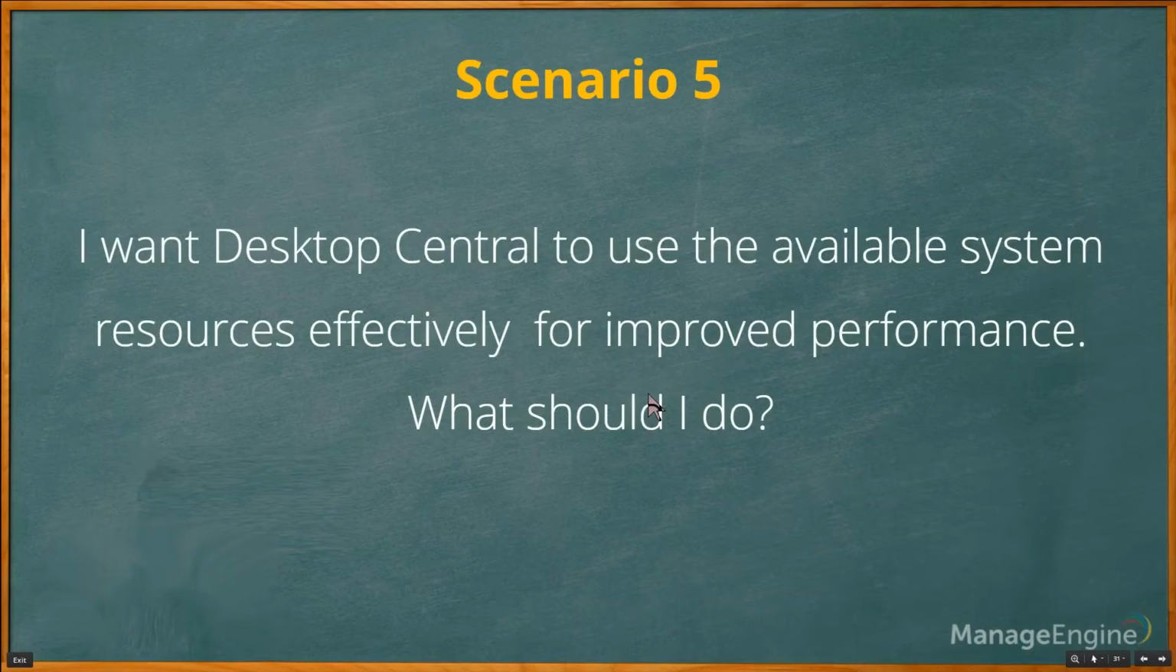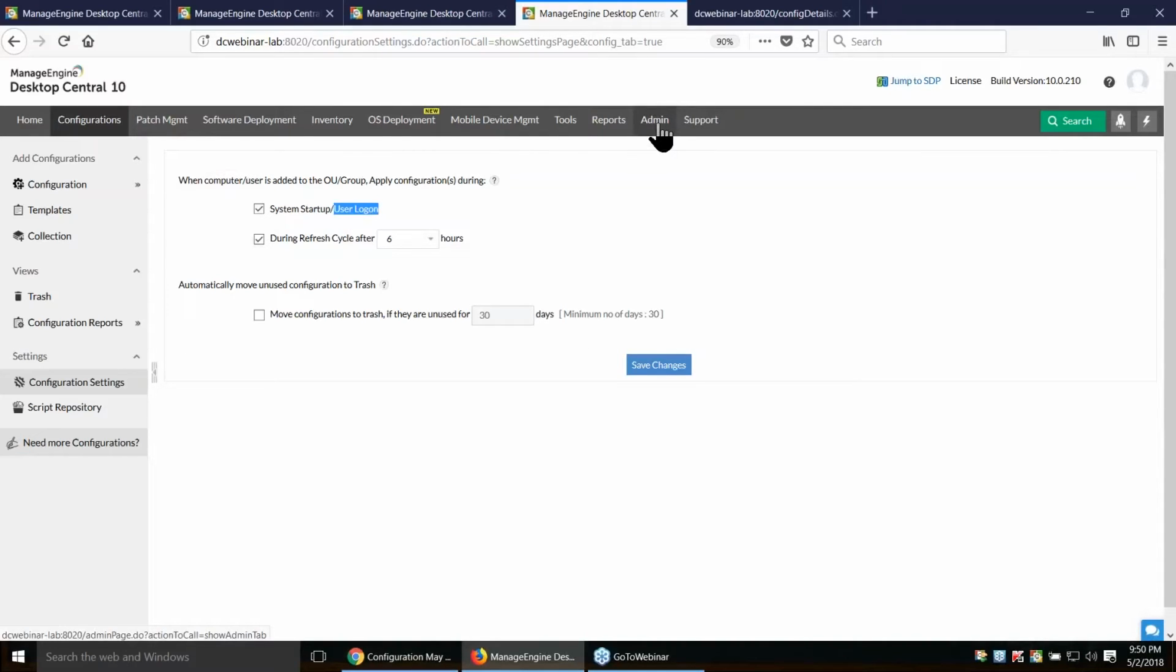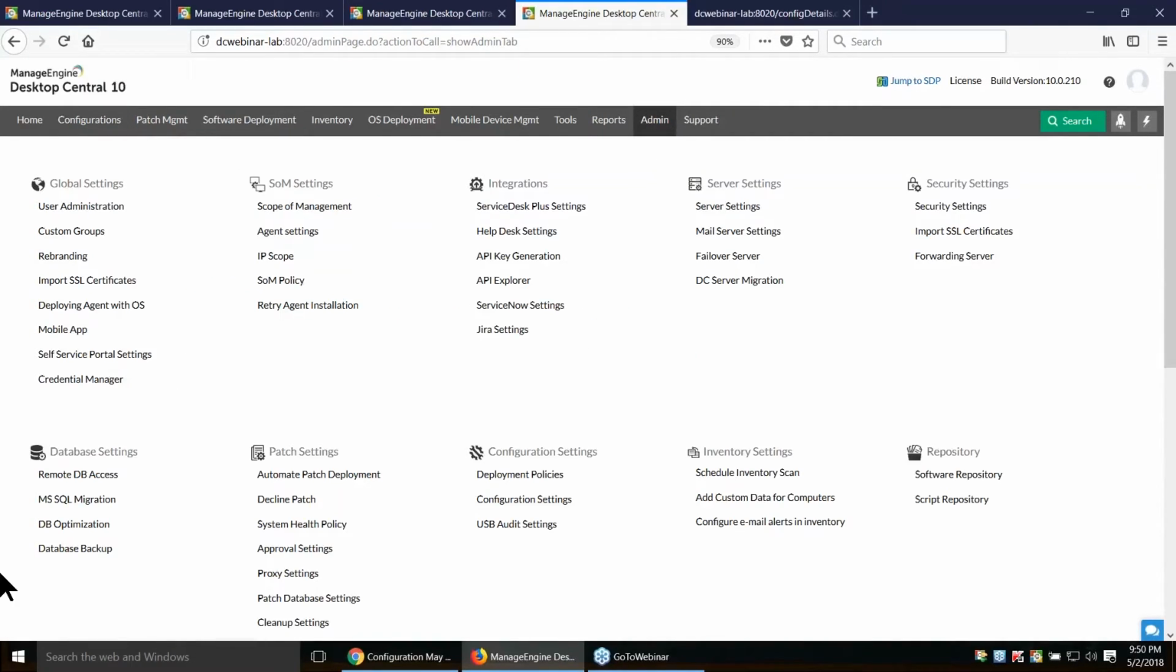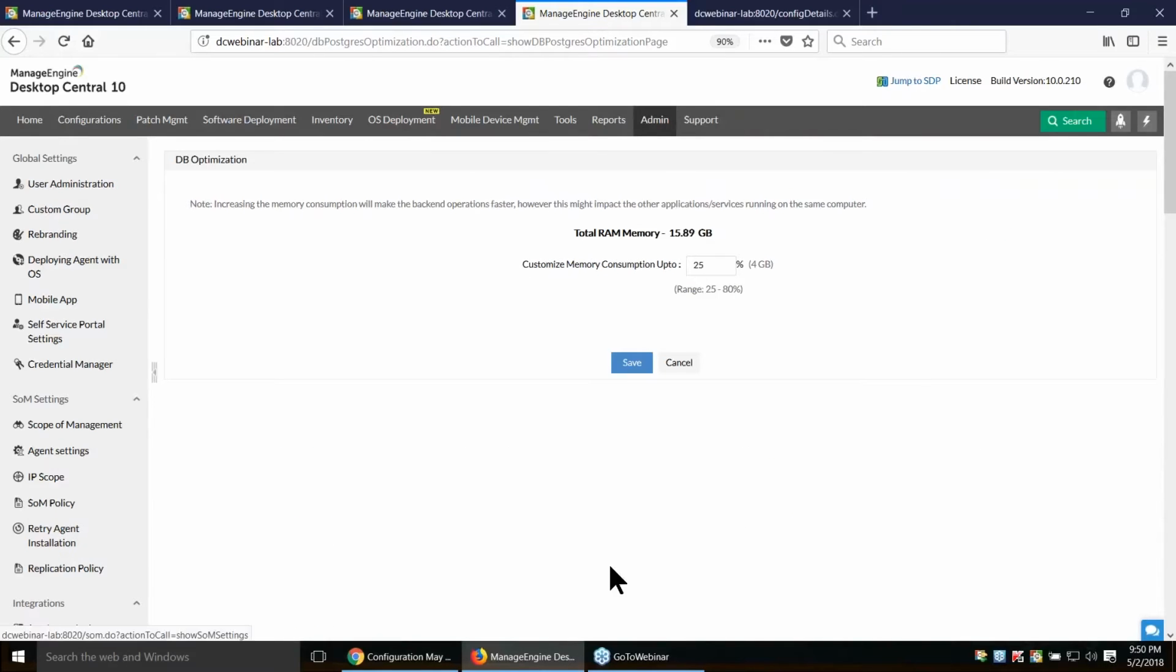I want Desktop Central to use the available system resources effectively for improved performance. What should I do? Well, in order to optimize the Desktop Central server, you can click on Admin, click on DB optimization here. Here, you can decide on the memory consumption, how much percentage you want the system to use. This will be handy, especially when you have multiple applications or multiple management products installed in one server. We do support integration. So in order to manage system resources better, you can use this DB optimization option to manage the system utilization.